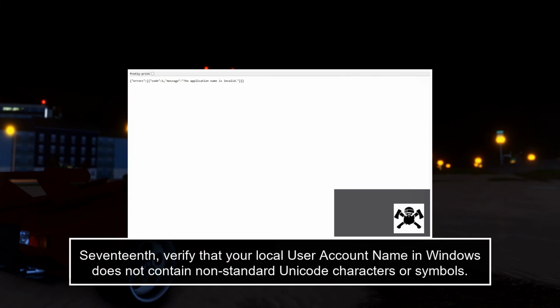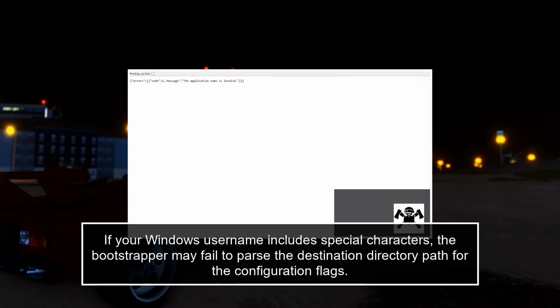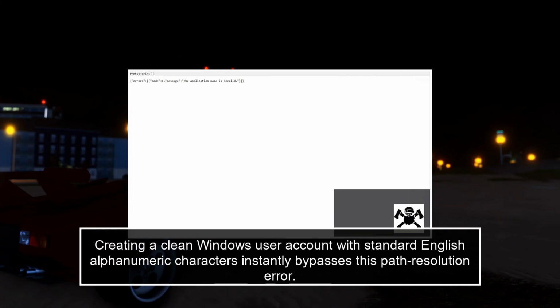17th, verify that your local user account name in Windows does not contain non-standard Unicode characters or symbols. If your Windows username includes special characters, the Bootstrapper may fail to parse the destination directory path for the configuration flags. Creating a clean Windows user account with standard English alphanumeric characters instantly bypasses this path resolution error.